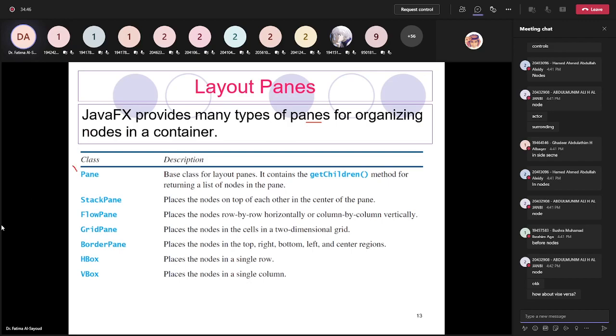The simplest one is Pane, the base class for layout panes. It contains the getChildren method. We have a slide explaining it, but for now, to remember it, it's a method to put nodes as a list inside the pane. So imagine this is the pane, and you have button one, button two, maybe a text box here, and maybe a text area. Those are going to be a list.